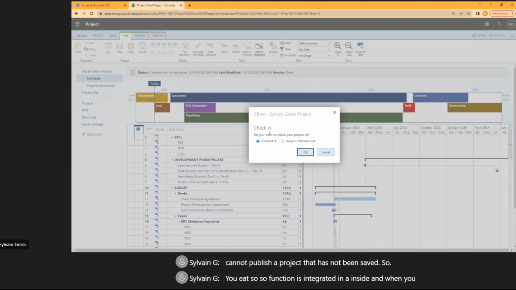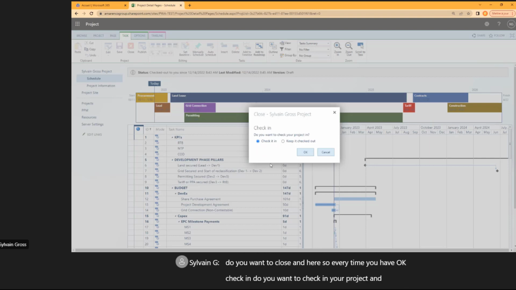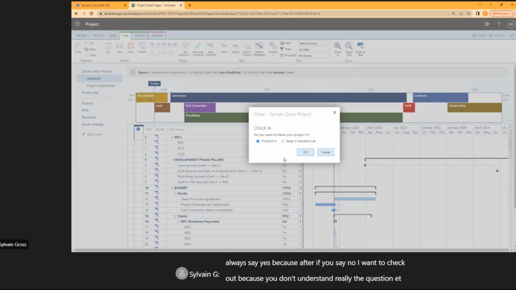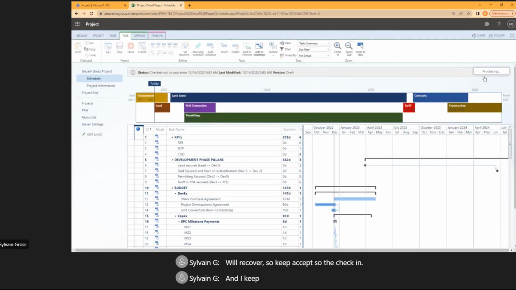And when you click on close, you see that I have a warning here. Do you want to close? And here, every time you have, okay, check in. Do you want to check in your project? Here really always say yes, because if you say no, I want to check out, because you don't really understand the question, etc., after that the project will be locked and it will be complicated to recover. So always accept the check-in, and I click yes.